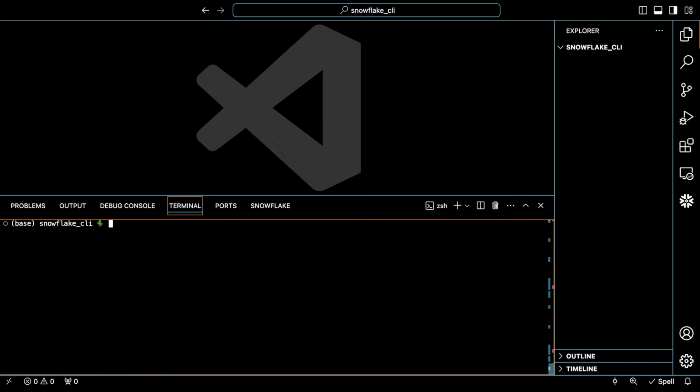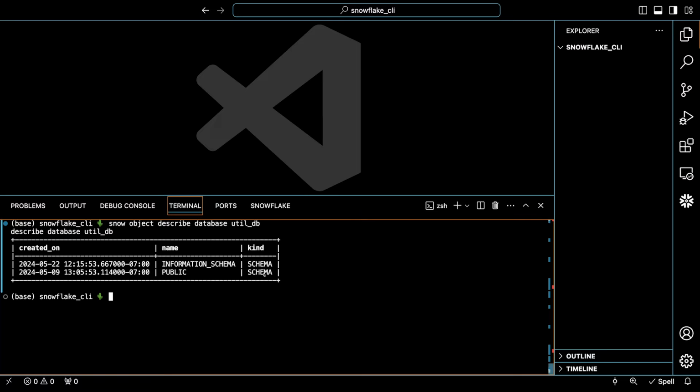And another neat command that you can run is snow object describe. Snow object describe is going to provide more information about, in this case, a specific database that you specify in the command, like this: snow object describe database. And I know that I have a database in my account called util_db. And so here are the details behind that database.